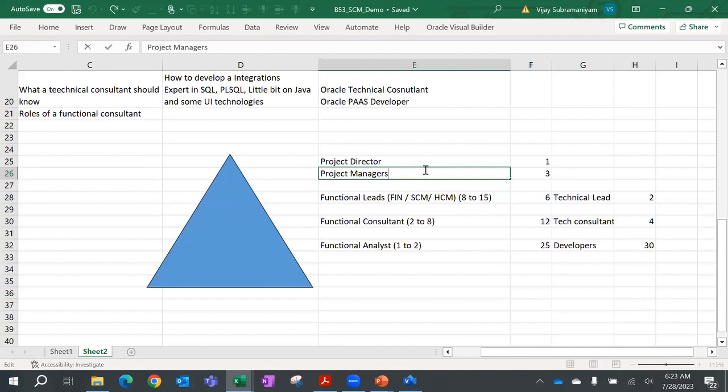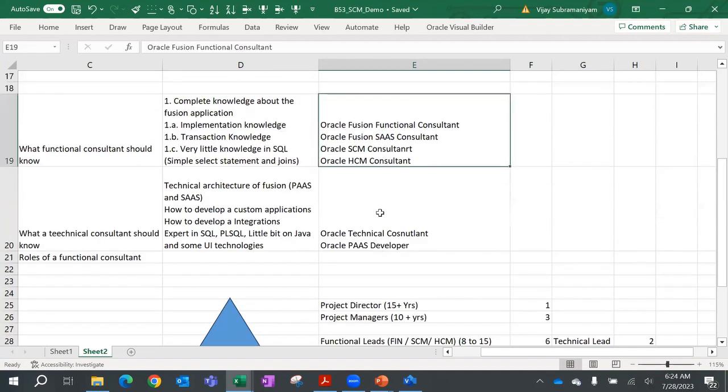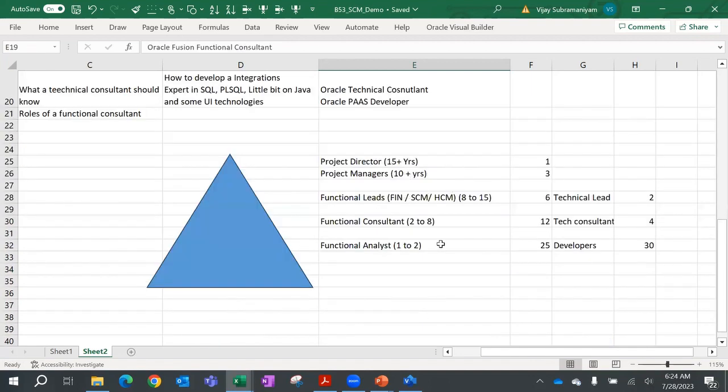The project managers, you can see 10 plus years. With 10 plus years, he will become a project manager. And then project directors, at least he should have 15 plus years. Then he will become a project director. So based on which experience you have, you have to go and sit in the particular job profile. If you're a fresher, you will get into functional analyst. If you have around 5 years experience, you should try for a functional consultant role. These roles will be assigned by the company itself, but online you will see just Oracle Fusion functional consultant, and they will put an approximate experience.